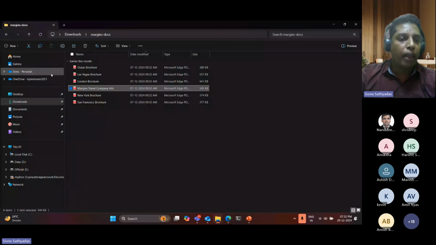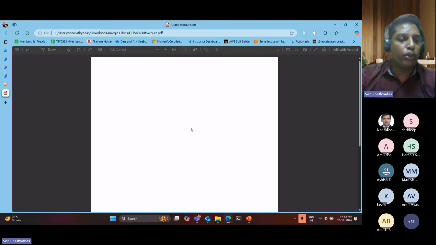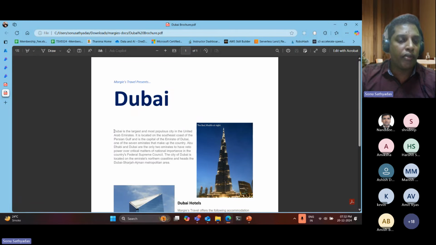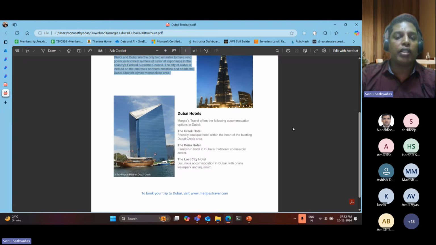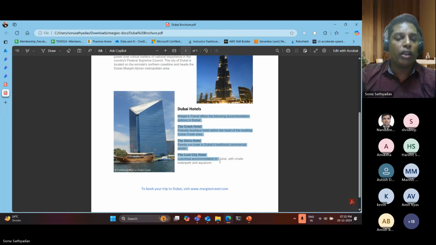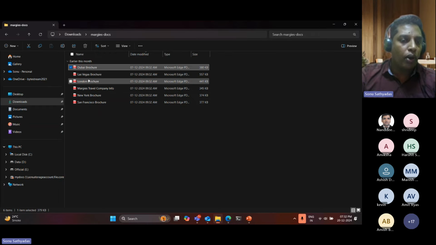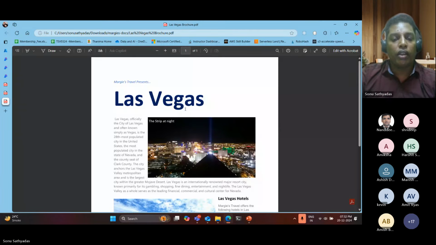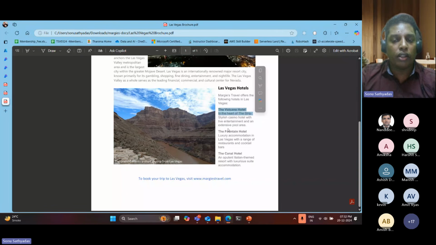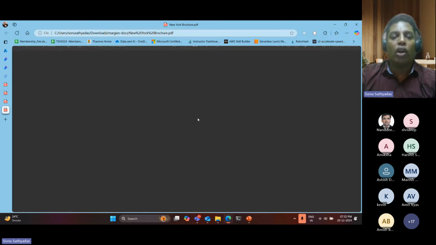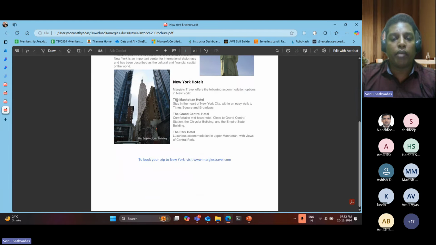If you see here, we have the information about Dubai. This is the information about Dubai, and these are some of the hotels where we provide accommodation. You can see the Creek Hotel, the Data Hotel, the Lost City Hotel, some of the hotel names. Similarly, we have hotels in Las Vegas, as you can see, the Volcano Hotel, the Fountain Hotel, the Canal Hotel, and we also have some hotels in New York, where we can see Manhattan Hotel, the Grand Central, the Park Hotel, and so on.